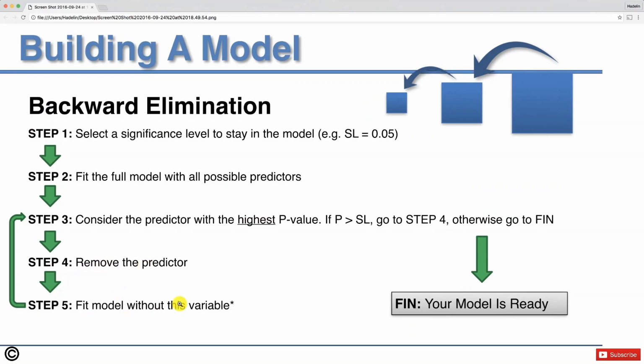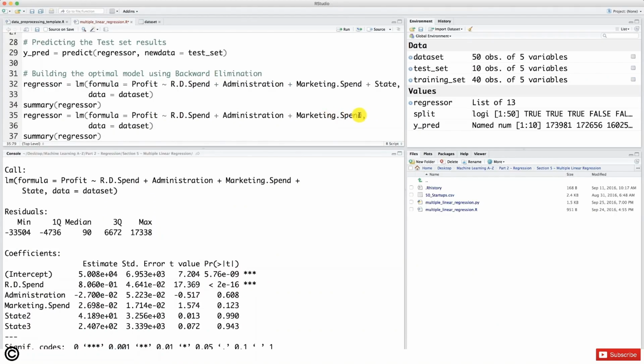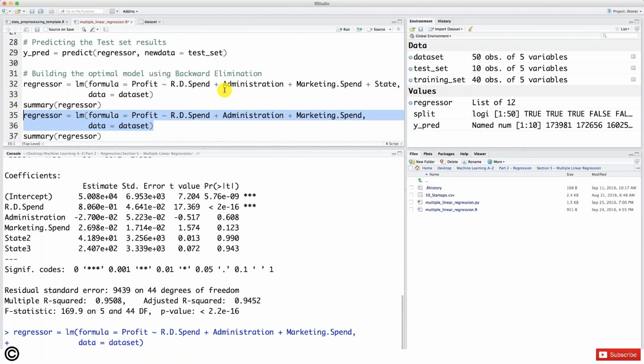Great. Now we can move on to step 5, which is to fit the multiple linear regression model without the independent variable state that we just removed. So let's do this. We just need to select this and press Command or Control plus Enter to execute. And here it is. Our new regressor is ready without the state independent variable.